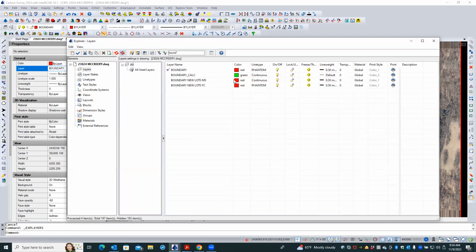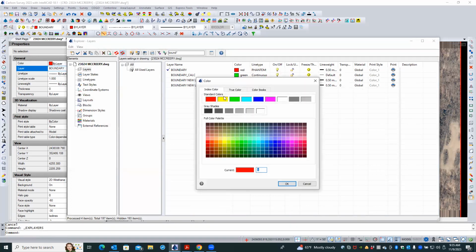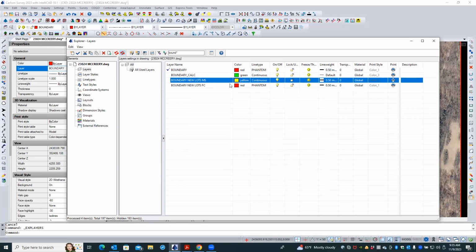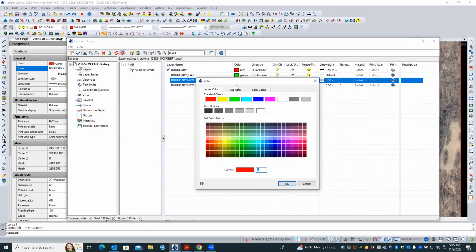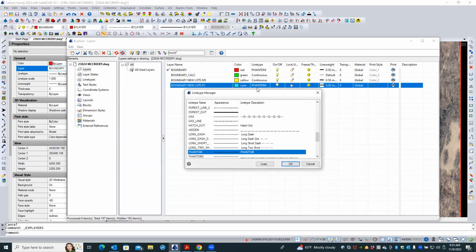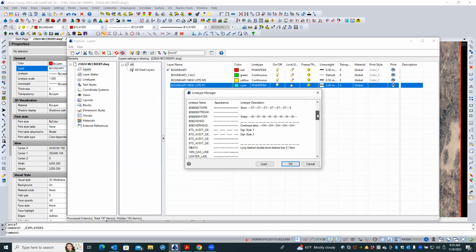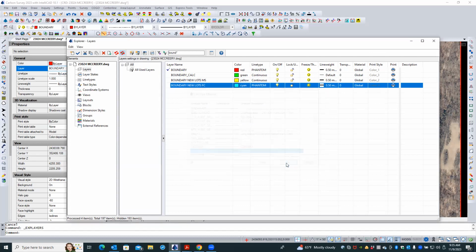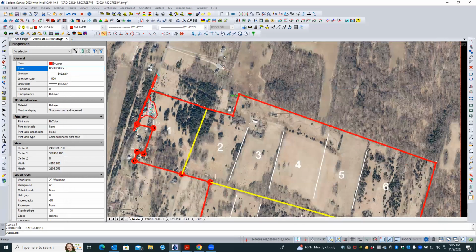All right, so the minor subdivisions, let's make them yellow. And it'll be yellow and continuous. And then the family conveyance, we're going to make cyan. They should also be continuous. We'll make them continuous too. And then, of course, when we plot it, we'll make them black.